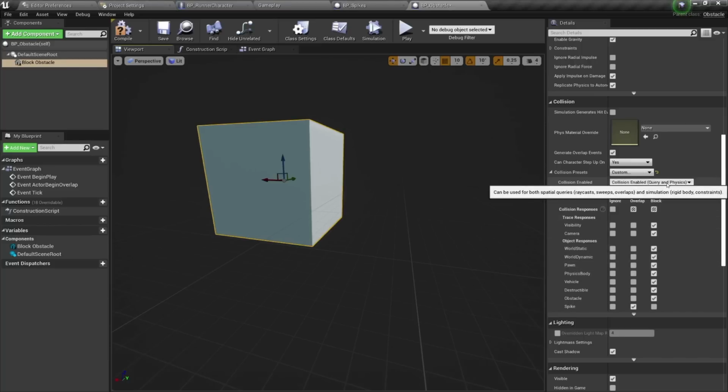Over here, the collision enabled will be query and physics, because again, this block obstacle is going to be a solid body, and it is going to block the player when the player collides with it. The player will not be able to pass through it.